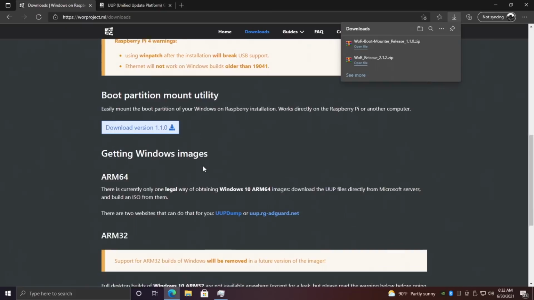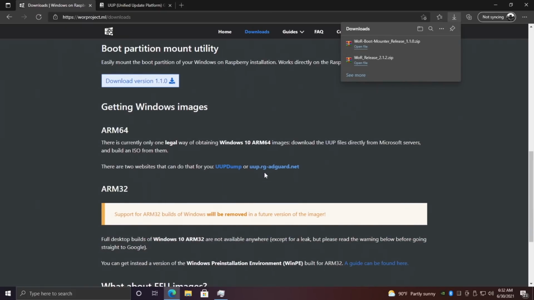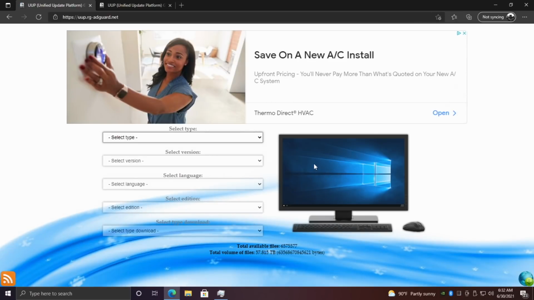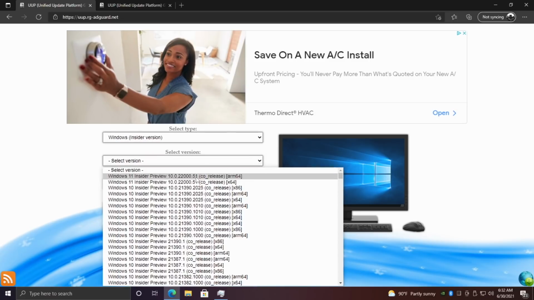And the final thing we need is our Windows 11 image. Now, on this website here, I'm going to go to uup.rg, and we need to get the version of Windows 11 that's going to run on the Raspberry Pi. So from select type, we're going to use this dropdown. We're going to use the Insider, select version, Windows 11 Insider Preview, and choose the latest one, but you need the ARM64 version.